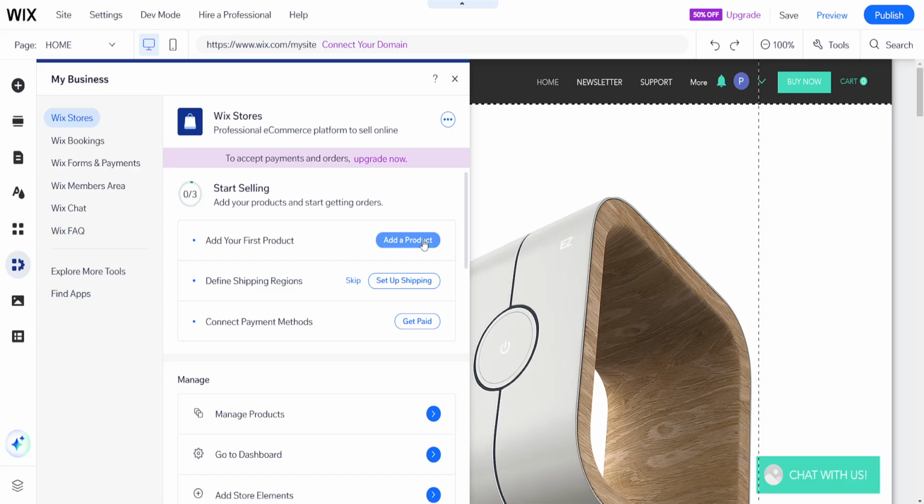So we can add a product from this screen, we can set up shipping, and we can connect payment methods. So these are the three important steps in order to run an e-commerce Wix store. So we can add a product. Like I said, skip, set up shipping and get paid. So after you set these three options up, you will successfully start running an e-commerce store on Wix.